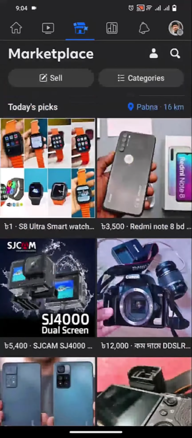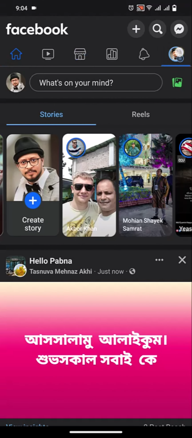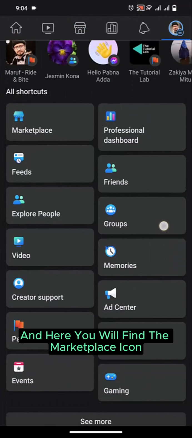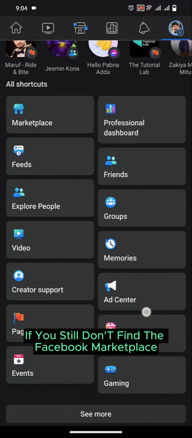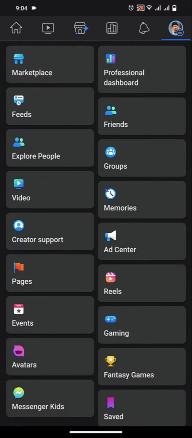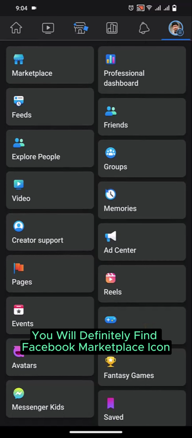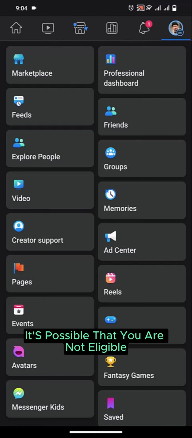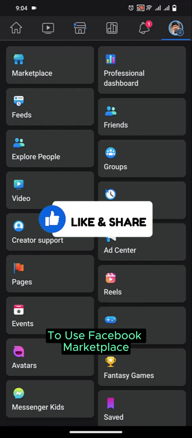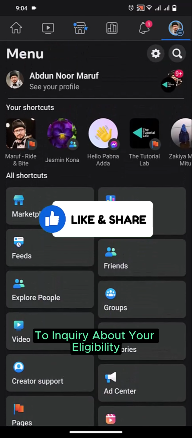If you don't find the Facebook Marketplace here in the shortcut bar, then tap on the menu bar and here you will find the Marketplace icon. If you still don't find the Facebook Marketplace, tap on See More. You will find some more options and here you will definitely find the Facebook Marketplace icon. If you don't see the Marketplace icon, it's possible that you are not eligible to use Facebook Marketplace. You can contact Facebook support to inquire about your eligibility.